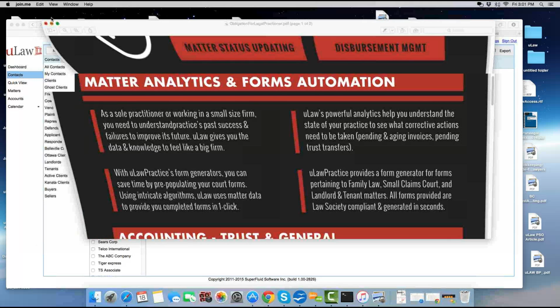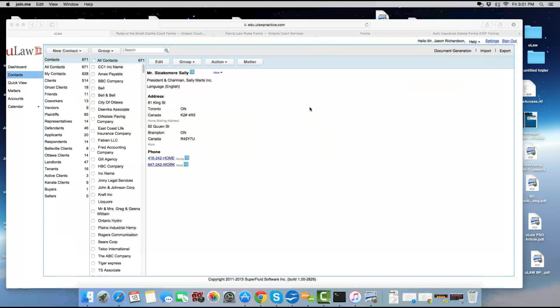What we're going to do today is create a client. We'll take a range of matters here: a small claims matter, a family matter. We can even look at some other sectors like WSIB, POA, Landlord and Tenant. We'll look at a range of forms that the software supports, and we will go through each of them.